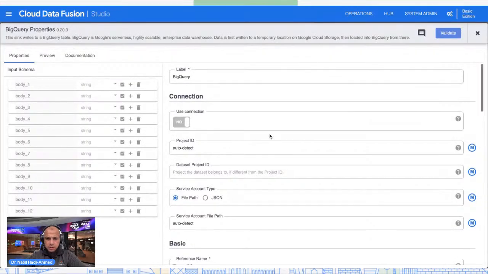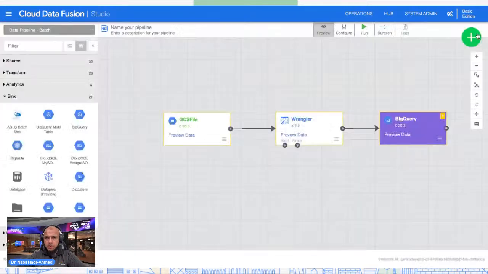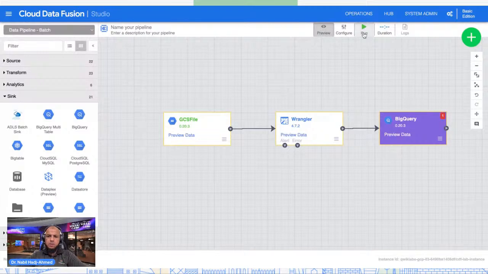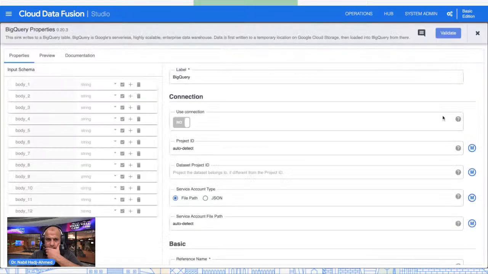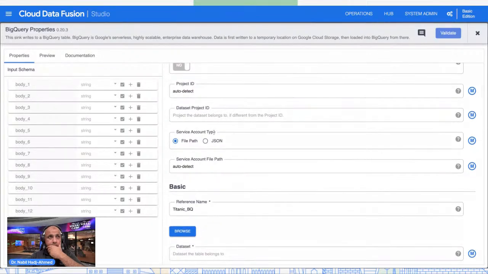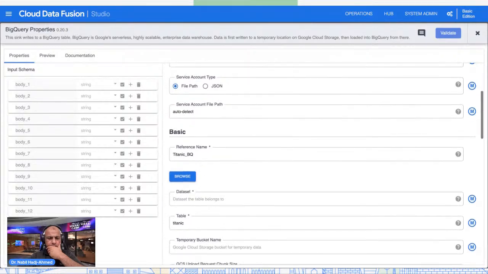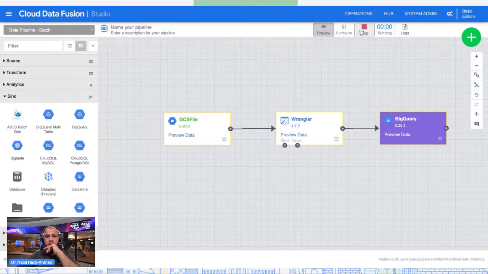So it's giving me, okay, that's fine. Run. Why? A dataset name. There you go.